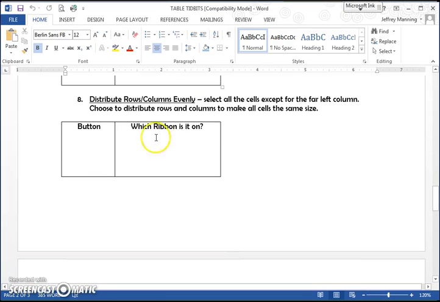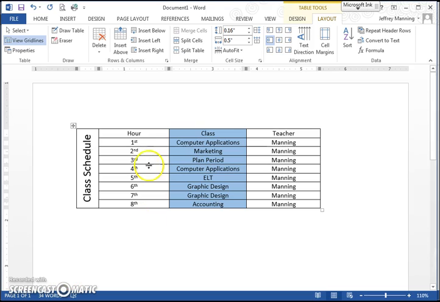Moving down to number 8. Distribute rows and columns evenly. Select all the cells except for the far left column. Choose to distribute rows and columns to make all cells the same size. All right, so this is something you would do just to make everything look a little bit nicer.